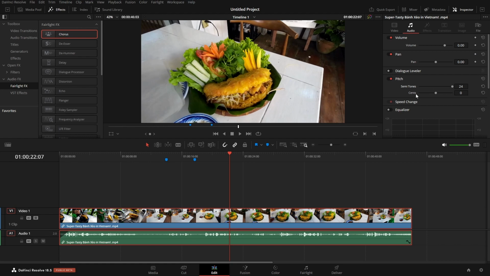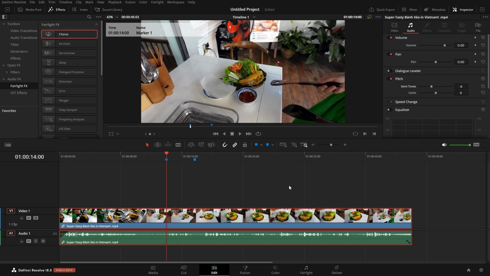We can also adjust in cents. 100 cents equals 1 semitone. This just gives us finer control. But I'm going to take this down, and you've heard this effect maybe in some documentaries or news stories where they want to disguise the speaker's voice, and we can pitch it down. So let's give a listen to that.